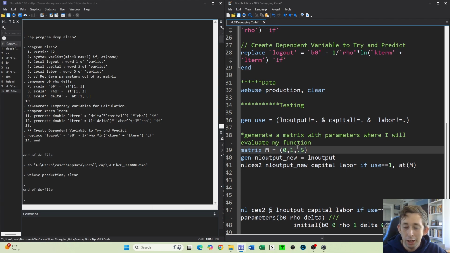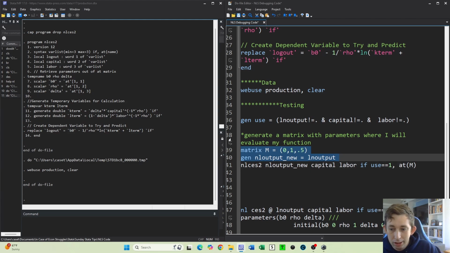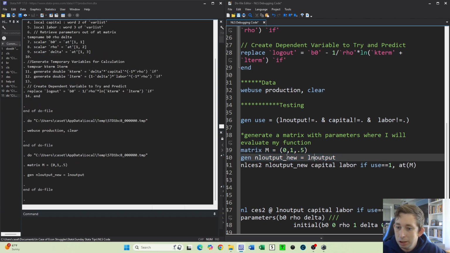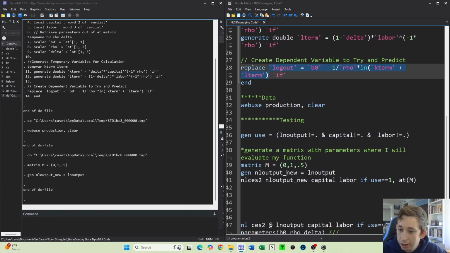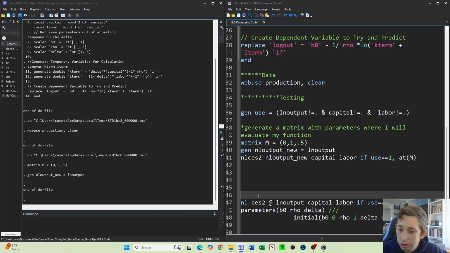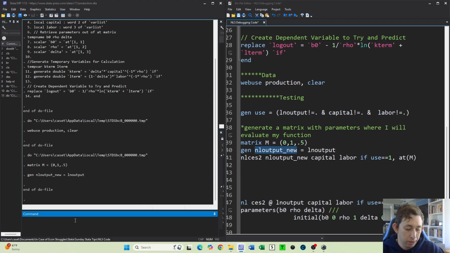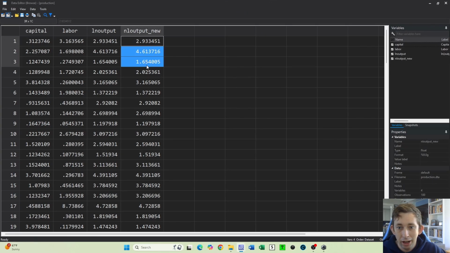And then I'm going to generate a new variable, which is a copy of the dependent variable I want to use. The reason I do that is because when I run this test, Stata is going to replace whichever variable I use as the dependent variable with this line here based on the starting values. And if I don't generate a new variable, then when I go to do the full nonlinear estimation, I'm going to be using this replaced dependent variable rather than my original dependent variable. So let me show you what I mean. I've generated this new output, new equals ln output. So if I browse, you can see that I've got an exact copy.